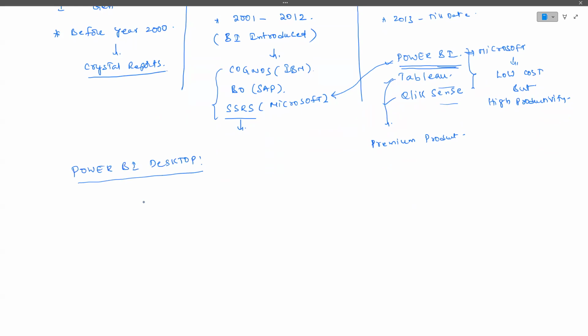Coming to Power BI Desktop, this is the main designer tool, guys. You know what the main designer tool is? It is where we can design the reports, customize the reports, everything. Total designing is done in the Power BI Desktop application, guys. Your file is also saved with the extension .pbix. It is the main designer tool, so 90% of our work will be in Power BI Desktop, guys.